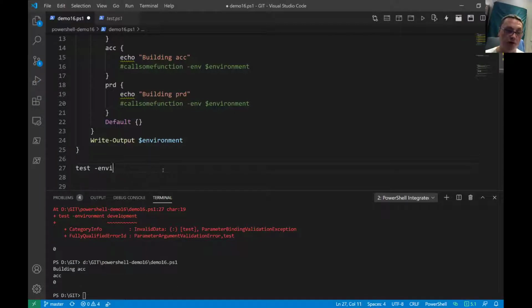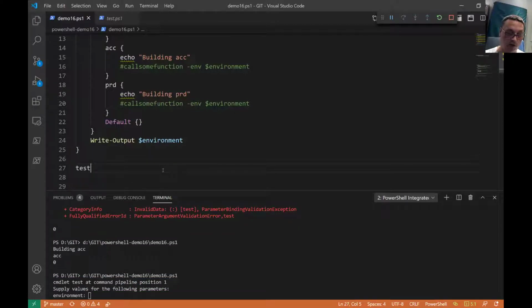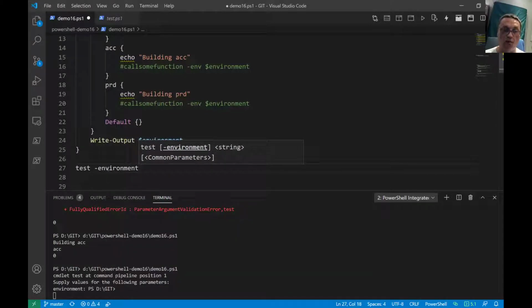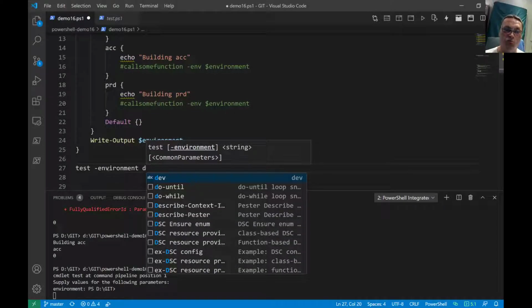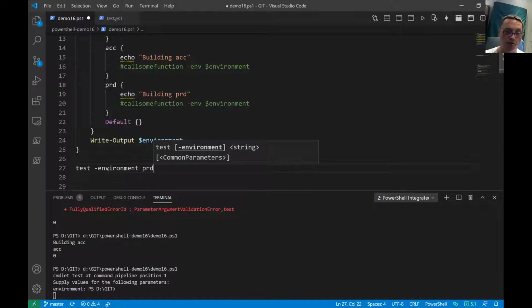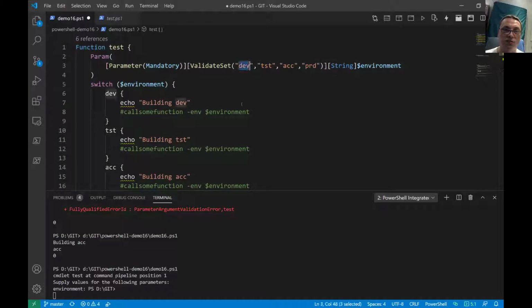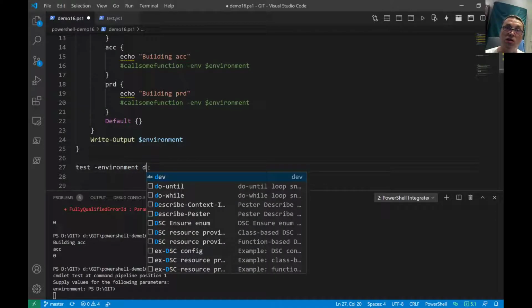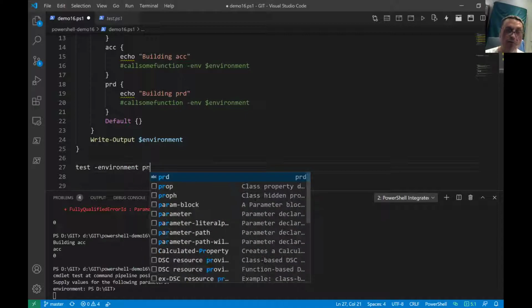If I stick nothing in, by the way, if I just run the test function, it's mandatory. You see, it prompts me below, what do you want? And if you do environment here, you see tab completion: I press tab and a space and I start typing, for instance, dev, you see, that's recognized, ACC, PR, that's all recognized. Then you can stick that value in. So that's another benefit of the validate set, because when you try to run your script or your function, PowerShell looks inside of that, remember, and it knows. You see that dev is there as a valid argument, and PRD as well.